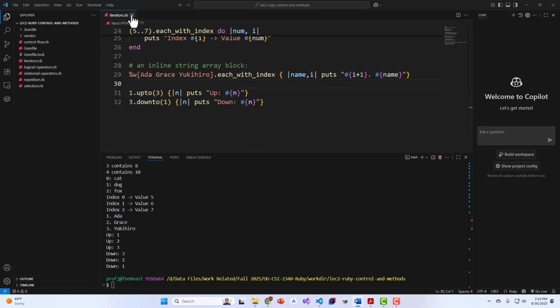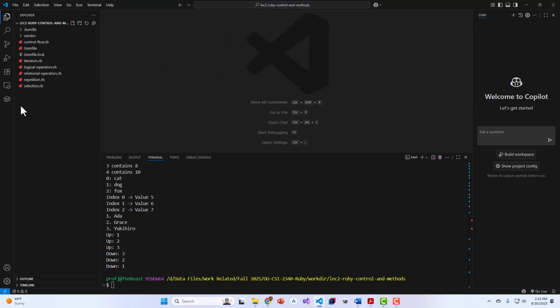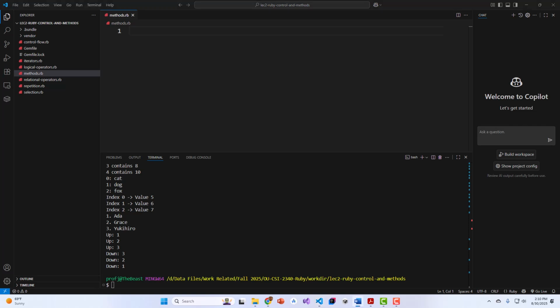Next up, we have a discussion of methods. So let's work on that. So we'll say methods.rb. Methods are self-contained, reusable blocks of code. In Ruby, we define them using the def keyword and end keyword. The def opens it and names it, and then the end keyword closes it. That closes the method block.